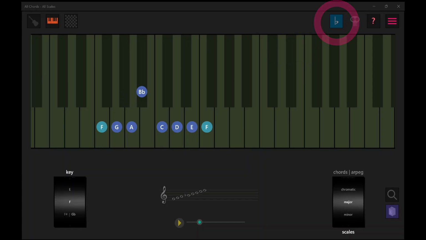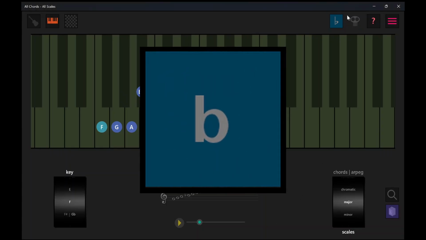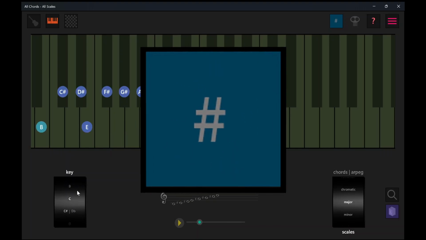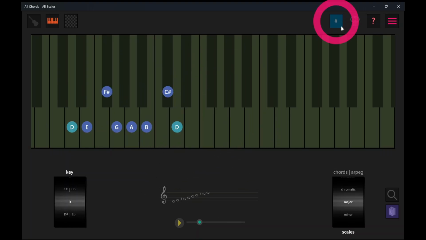The app automatically adjusts to show whether the selected notes use flats or sharps. In this case, it shows flats, because the scale F major is a flat key. It contains one flat, B flat. If I select a different chord, for example D, it switches to sharps, since D major is a sharp key. But you can also click the button to switch accidentals manually.